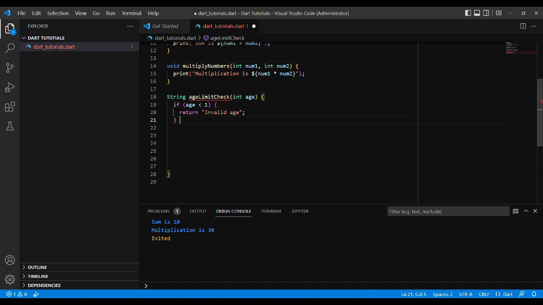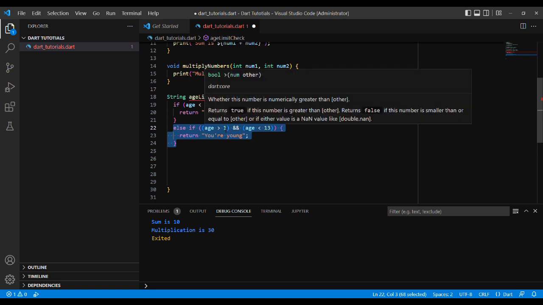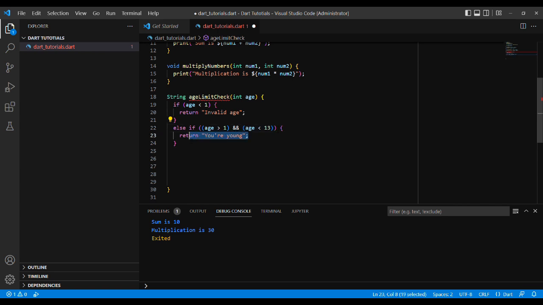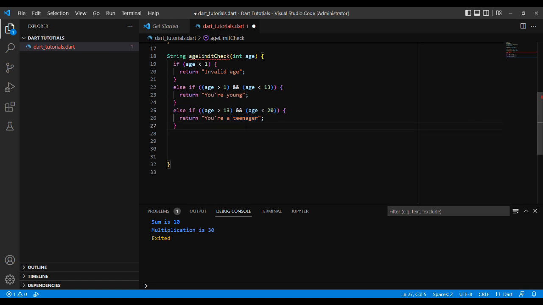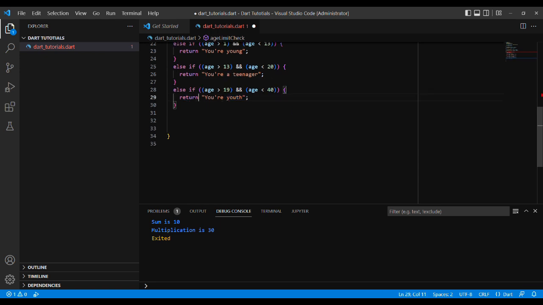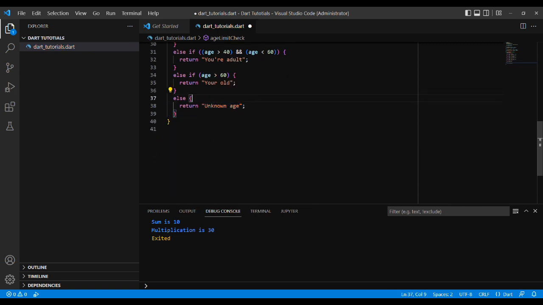Let's check if the age is greater than 1 and less than 13. That means let's return you are young. Next, we check if the age is greater than 13 and less than 20, you are a teenager. Then check if the age is more than 19 and less than 40, you are a youth. Then 40 to 60, you are an adult. Anything greater than 60, you are old. Else, it should return invalid age.